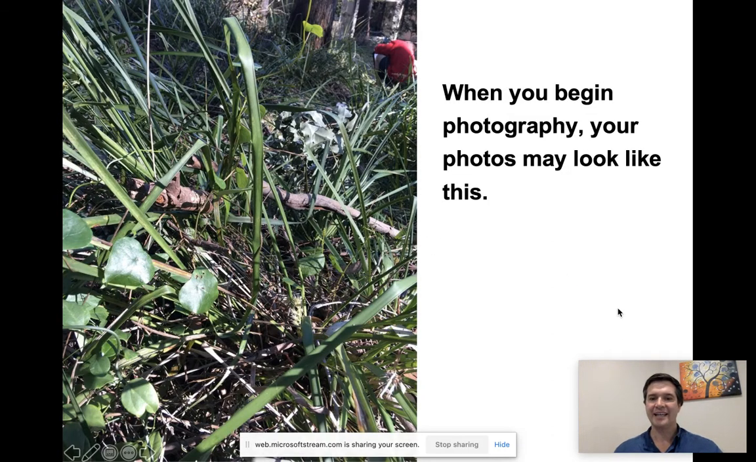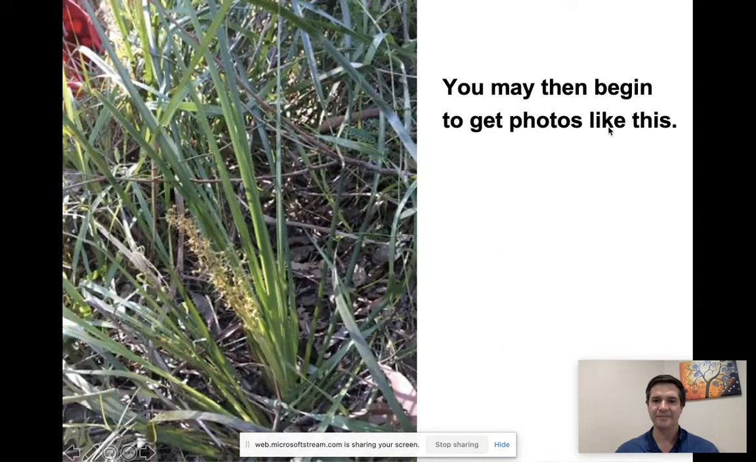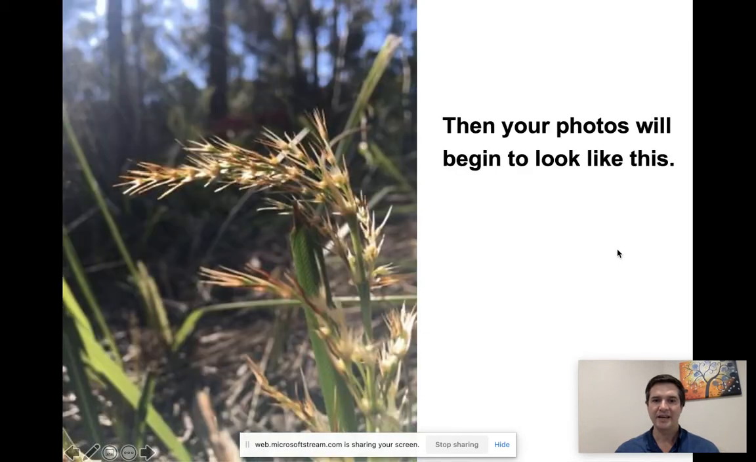When you first start taking your photographs, they may look a little bit like this. It's a little bit patchy and difficult to find a good photograph in the bush sometimes. Or it might look a little bit like this, and here you can see the sunlight captured, but it's a little bit out of focus. Or, it might look a little bit like this. It can be challenging taking great photos in the bush. Then your photos may begin to look a bit like this.